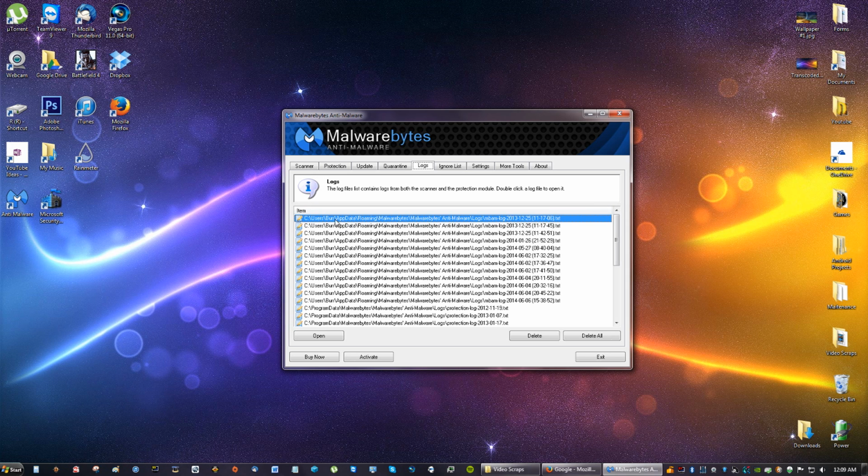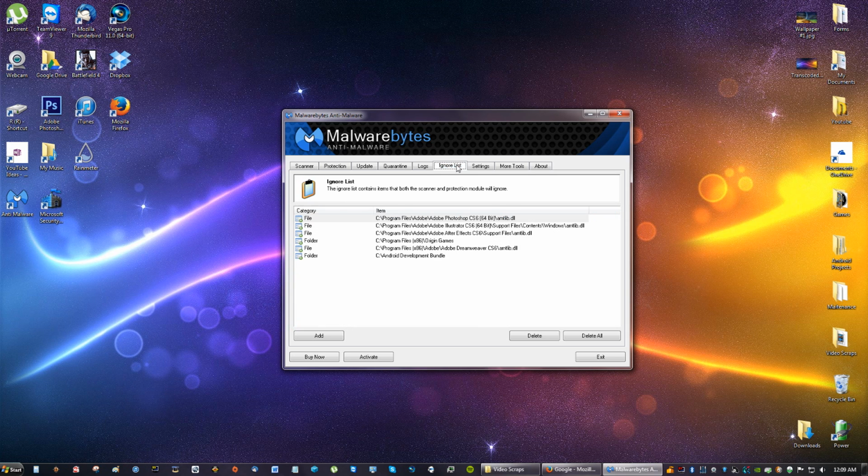Like I said, the app data folder, I scanned that a few times because that's where a lot of viruses hide. The roaming folder is a folder where most temporary things hide, and a lot of viruses love to hide there.